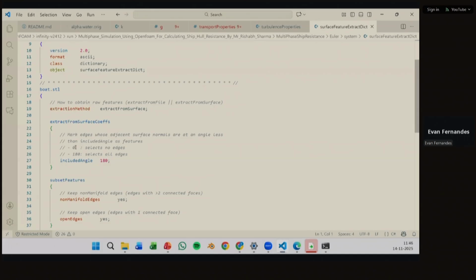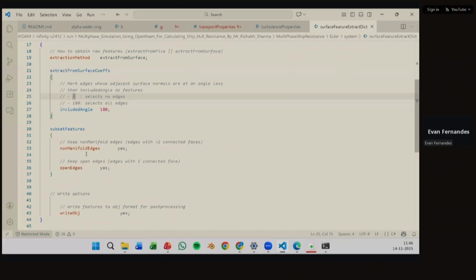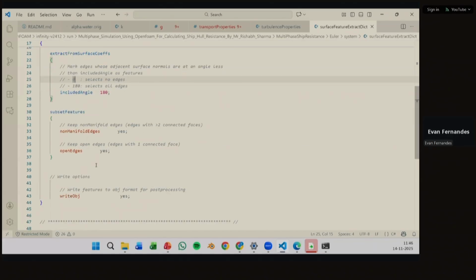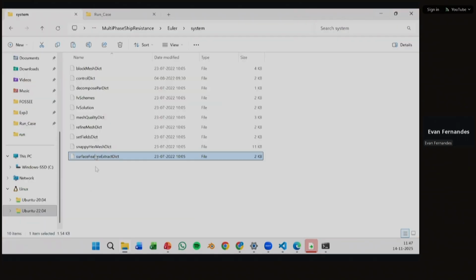So if you specify 0, it will not capture any edges, so you'll just have a simple block. And if you set it to 180, it'll capture all the edges. So if you have a sphere, something like that, any curved surfaces, it will capture it much better if the number is higher. And then you have some base parameters, the subset features, anything you want to switch on or off, you can do that over here. You can just change from yes to no if you don't require that. Then once you're done with surface features, let's run this command. First we've already run blockMesh. We'll just run surfaceFeatures.